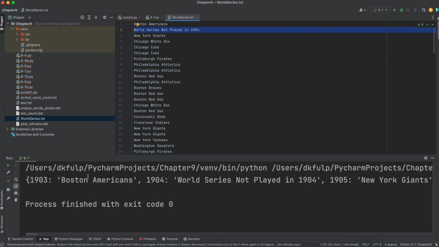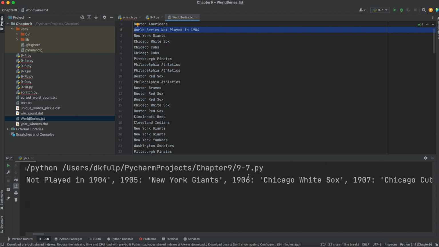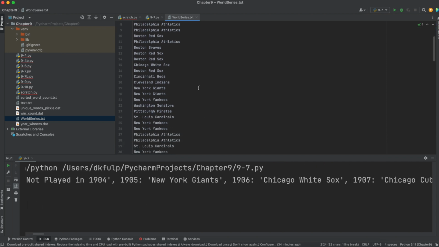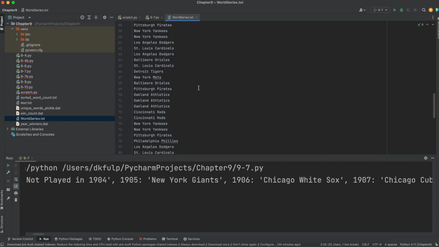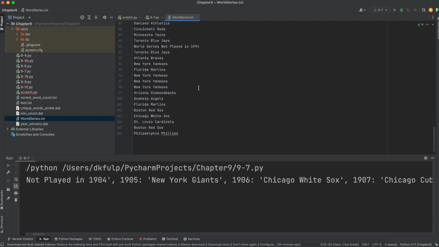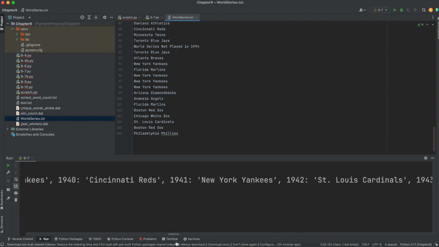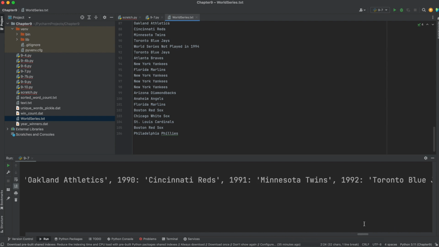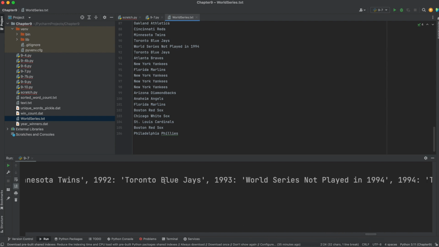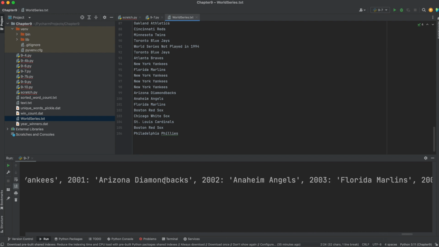So over here we have 1903, 1904, 1905. Is there a step missing? Do we miss a team? That's a good question. So the idea here is that we should have everything right, and there might be a team actually missing from the file here. Because if we go all the way over here, we have 1992, and then we have 1994.